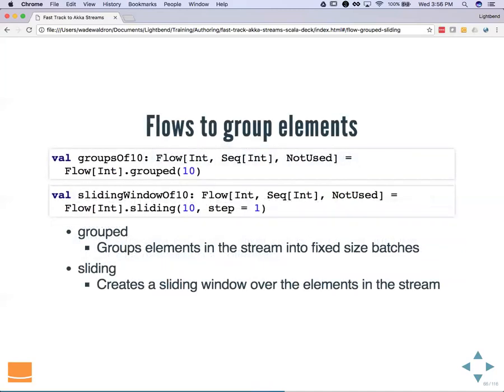We have flows to group elements. We can group elements into fixed size batches. In the first example, we're grouping into groups of 10 elements each. This will produce a sequence of whatever the element type is. In our case, the element type was int, so we produce a sequence of int where each sequence will contain 10 elements.